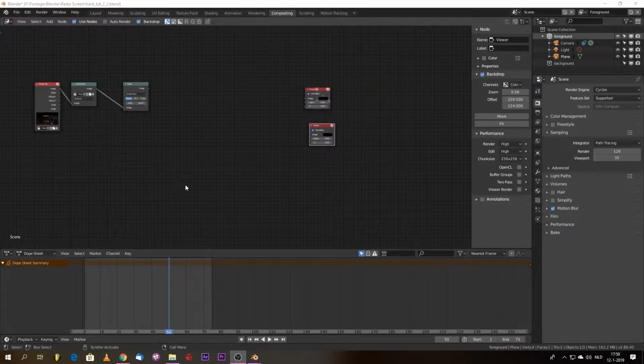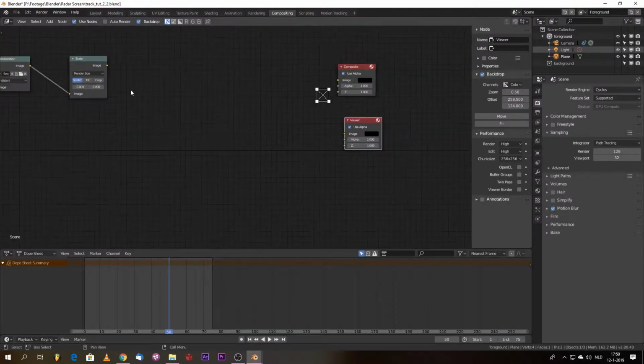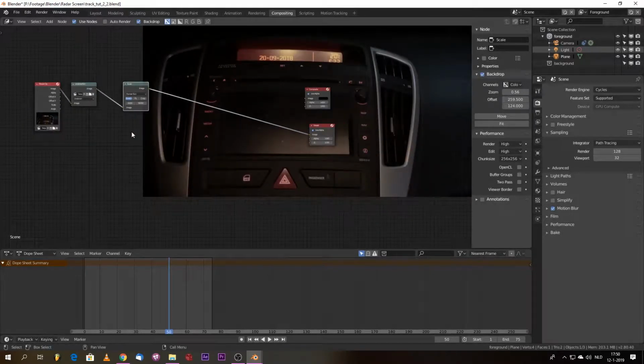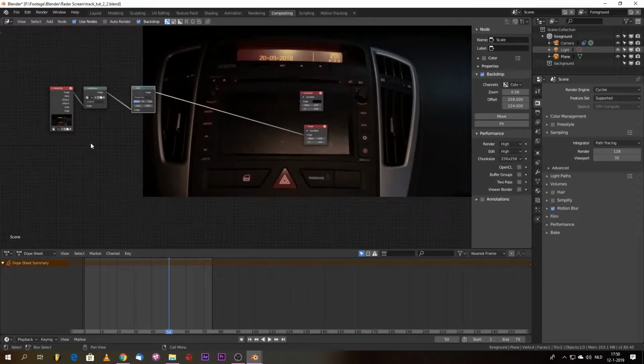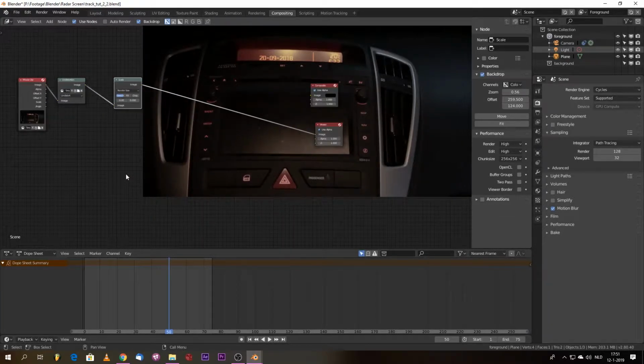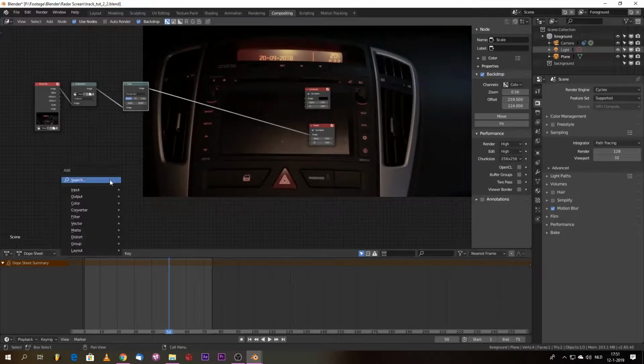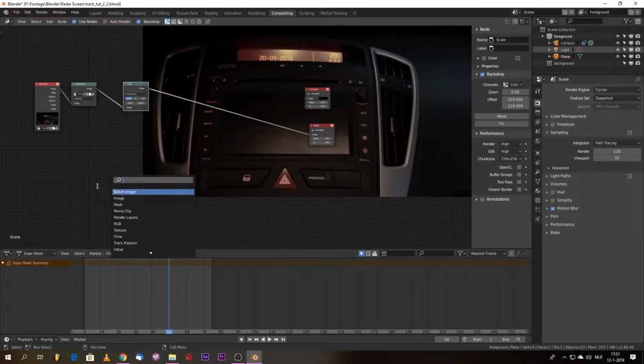Okay, so we rendered out the frame of our radar screen. Let's quickly do it. There we go. We don't see it yet because we need to connect it to the viewer. I always start by throwing away all the clutter except for the movie clip with the undistort and the scale, because you get a lot for free from Blender that I don't really think is necessary in especially this situation.